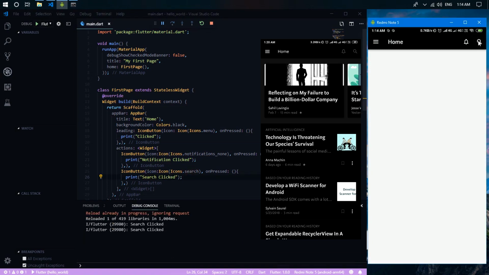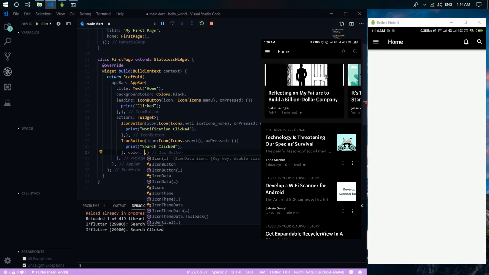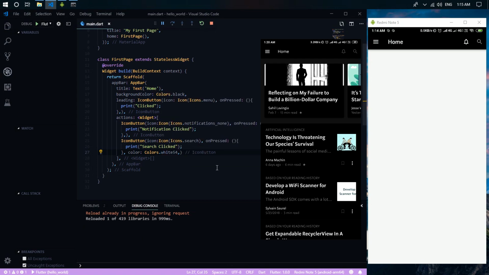Okay, we can see here search click, and maybe we need to provide the color property here. Color.white, maybe. Okay, white 54. We need to copy this. Okay, look like this.